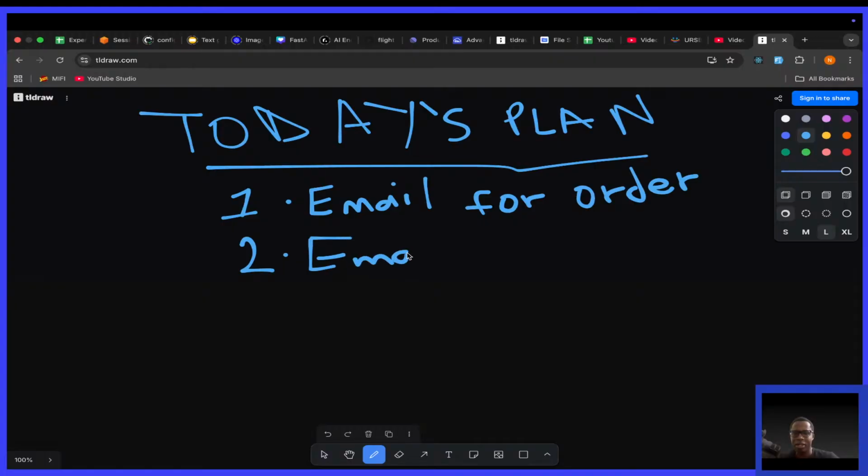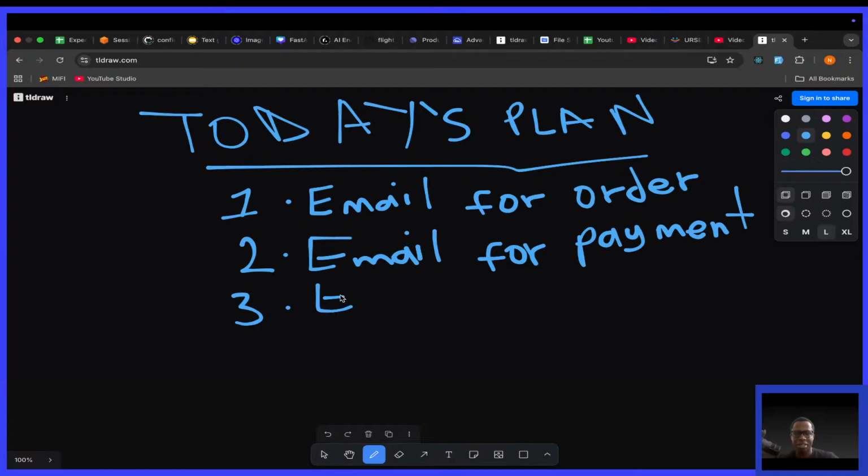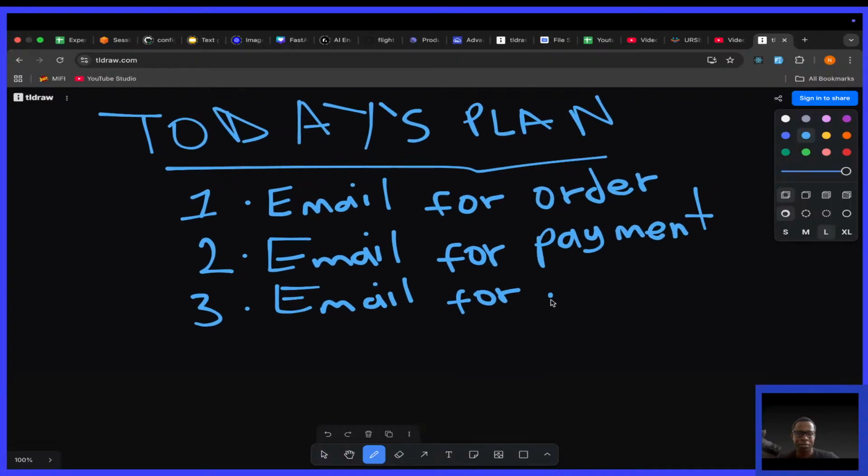A client or customer should get an email for payment. Then also you need to get an email when an admin has uploaded a ticket. Email for upload, for ticket. So these are the three things that we need to do.